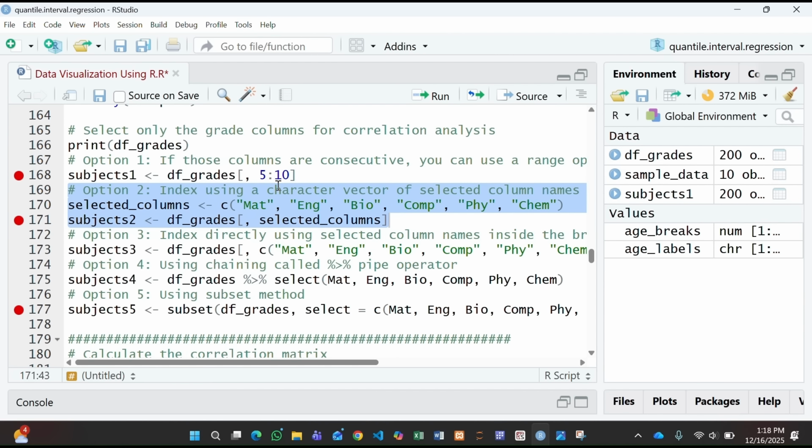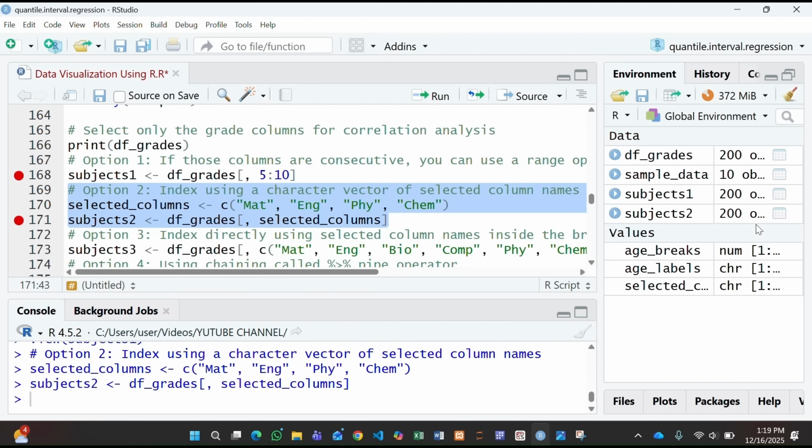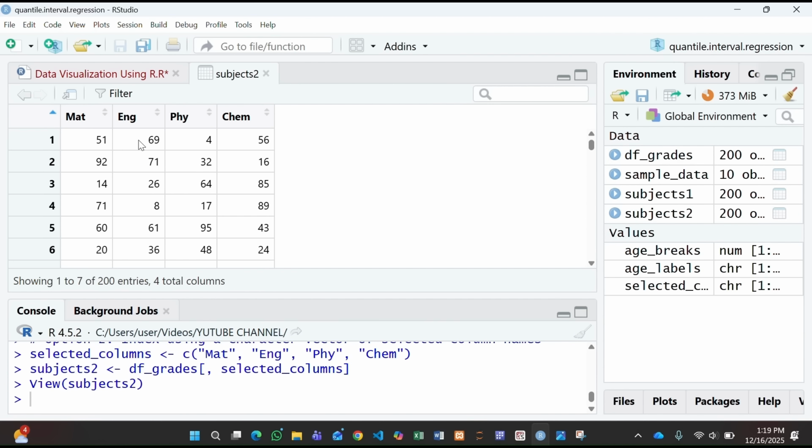So if you wanted to change the order, then when you are putting this C, you just change the order here. If you wanted English to appear first, then physics, then math, then chemistry, then biology, and then physics, then you can order in that order in this list. When you order them, the data set will be ordered following these selected columns. Okay, let us see. Let me deliberately remove biology and computer. So if I run, you see that the subject 2 will have no biology and computer, and it will be only 4 columns.